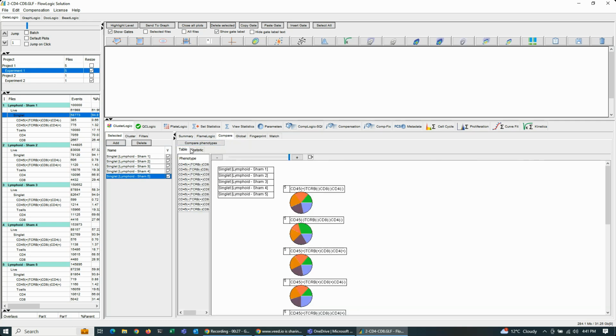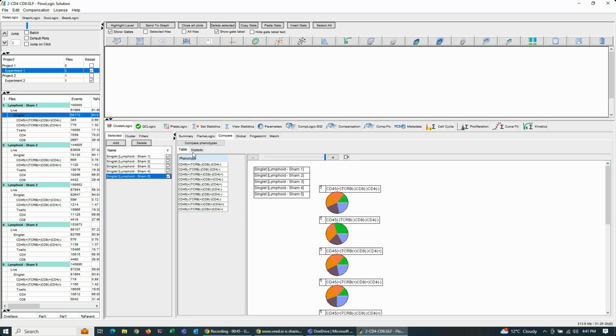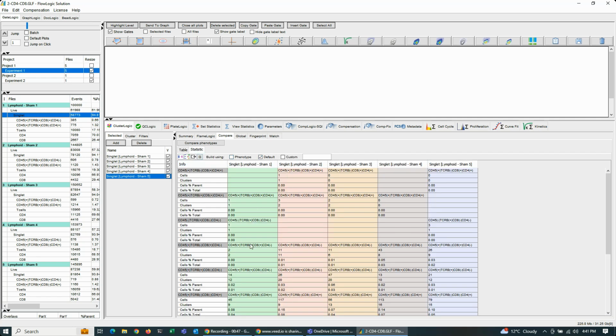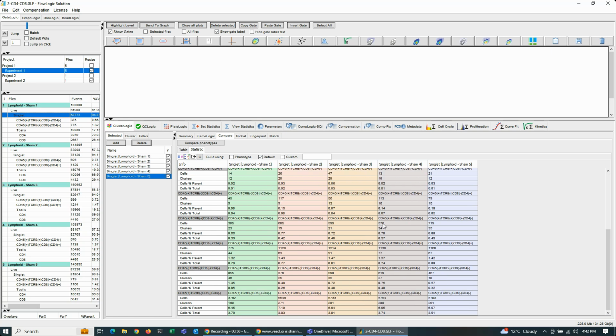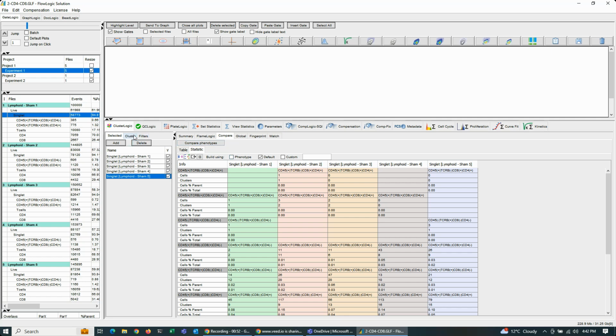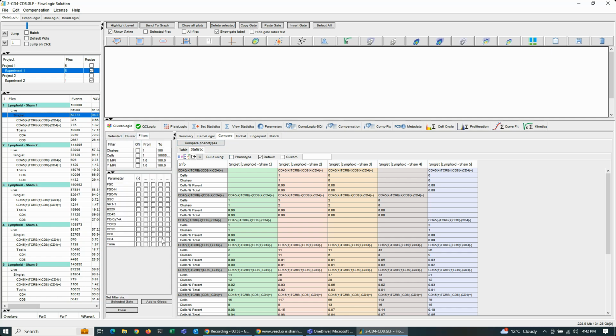So we go to our folder, compare, and immediately we will see that we can compare. It's giving us the summary of all the phenotypes and how the phenotypes behave in all the files. We go to our statistics table and we have a lot to see. So what we do, we go to the filter table and we start to filter.